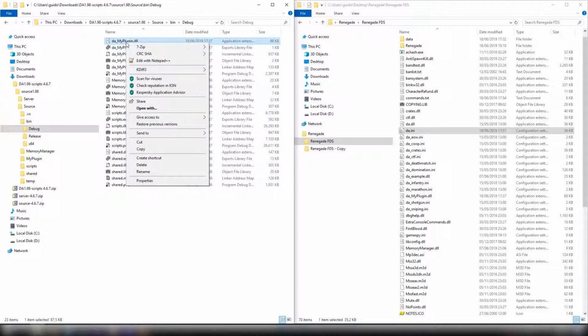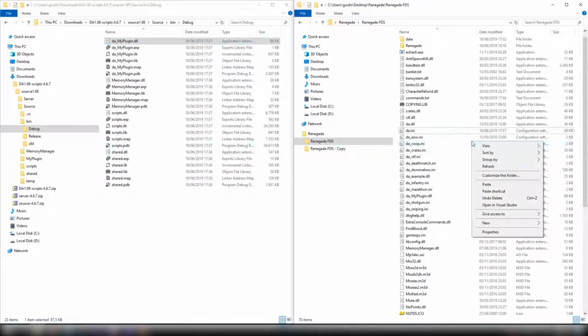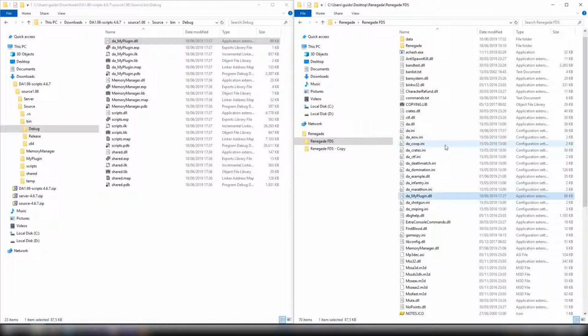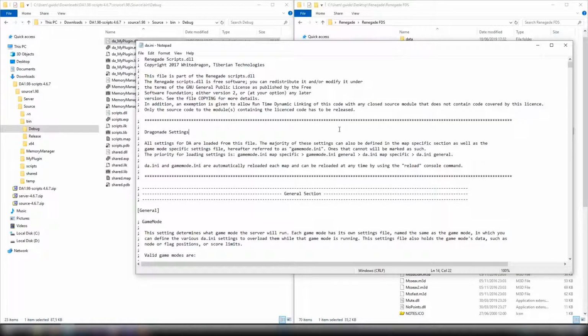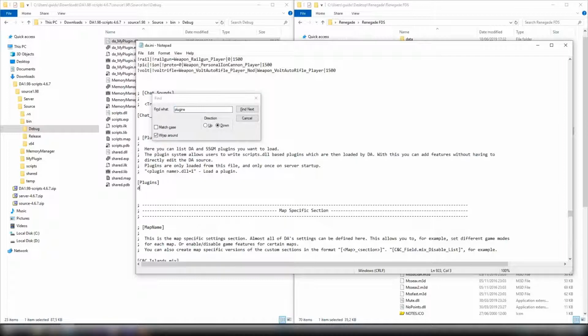Copy your plugin's name.dll and navigate to your server folder. Paste your plugin in the root directory, where the server.exe is located. Open up da.ini in Notepad. Search for the plugins section and add an entry for your plugin. Make sure to prefix your plugin's name with an underscore.